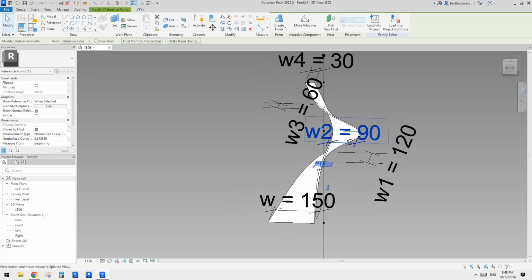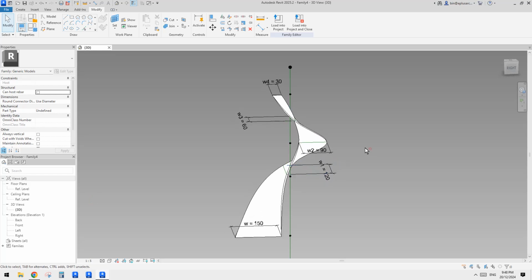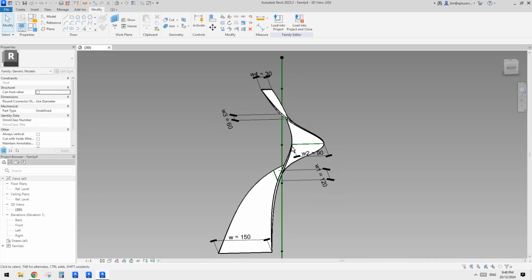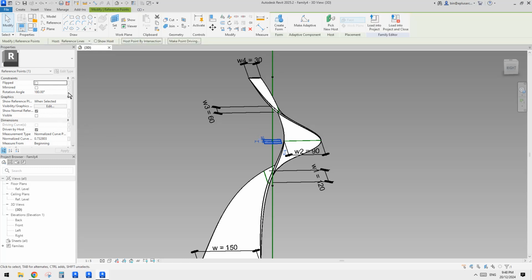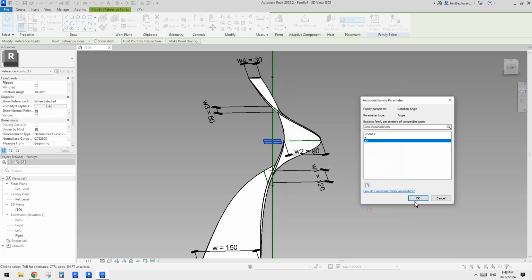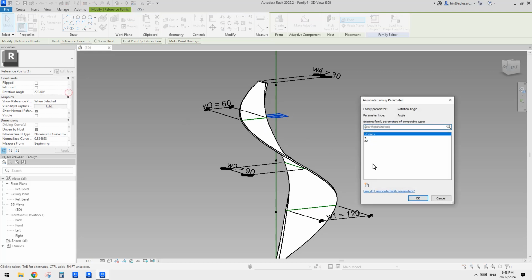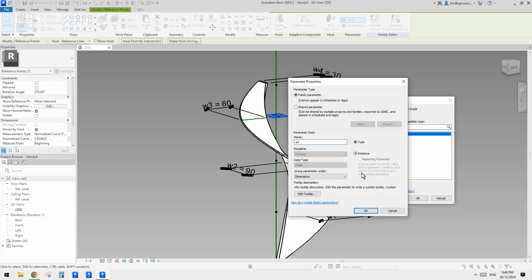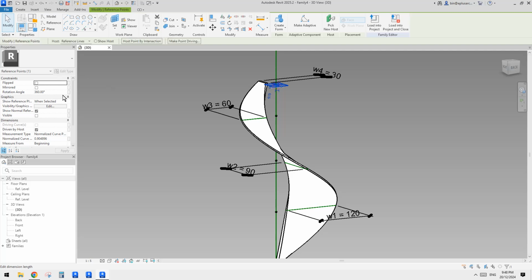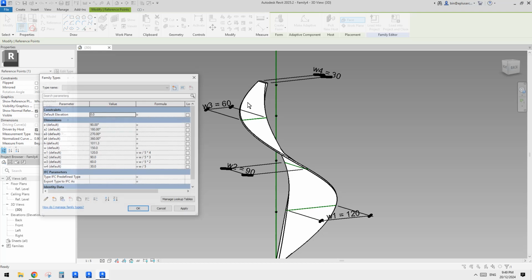Okay, and let me just try to make the dimension smaller so it's easier. Okay, and maybe TL. Yeah, okay. So this one will be A2. So let's call it A2. A2 is fine. We don't have A1. So this one will be A3 instance, and this one will be A4 instance. Now go to family types again. So A2. So this one will be the one we. Oh, hang on. How many?